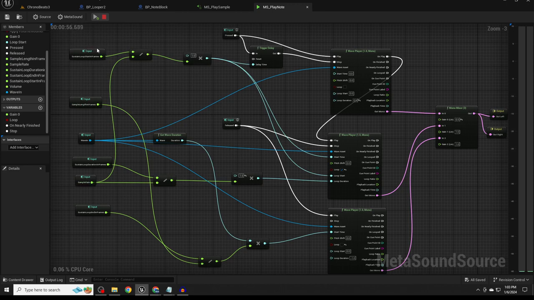I know where the sustain loop starts in terms of the frame number, how long it is in frames, where the sustain loop stops, and how many frames that is for the sustain loop. And that's how I got it to work.